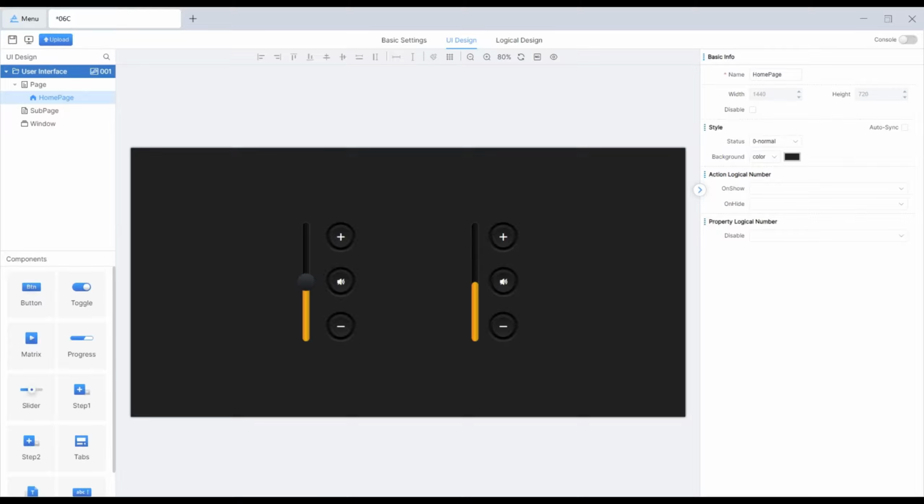In the component library at the bottom left of the UI design interface, you'll find Step 1 and Step 2. The difference between them is, Step 1 includes a slider, buttons, and a switch. Step 2 uses a progress bar instead of a slider, alongside buttons and a switch. For this explanation, we'll use Step 1 as an example.